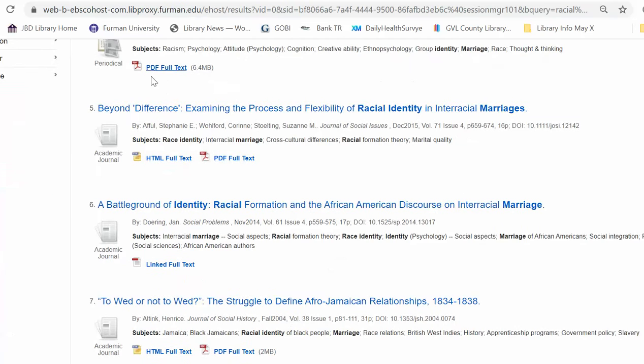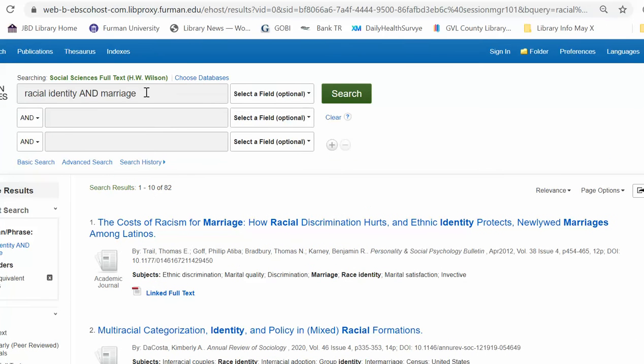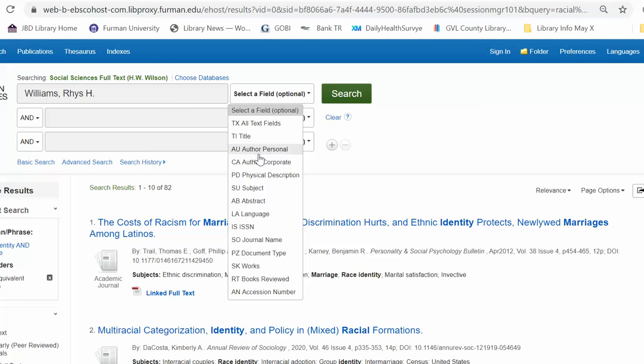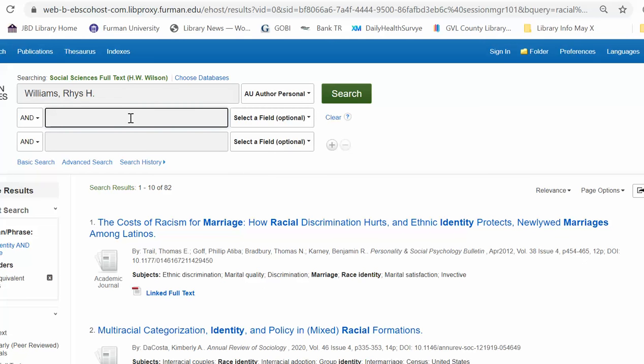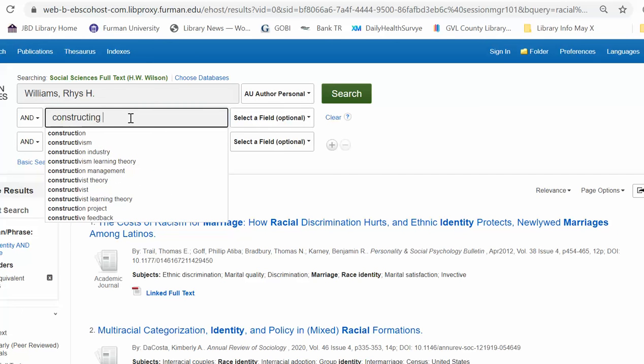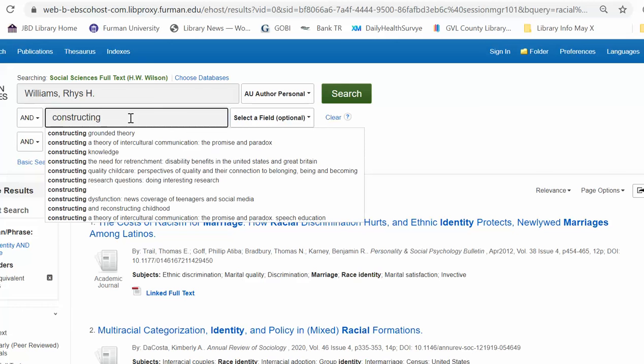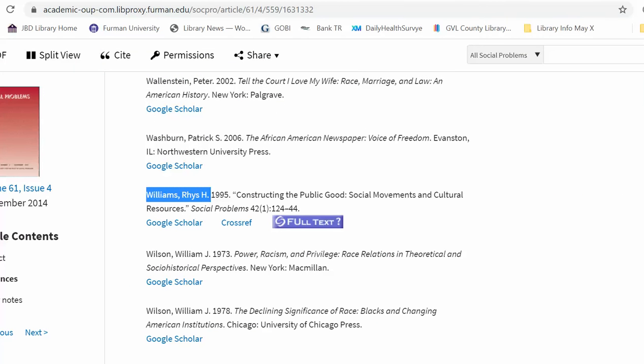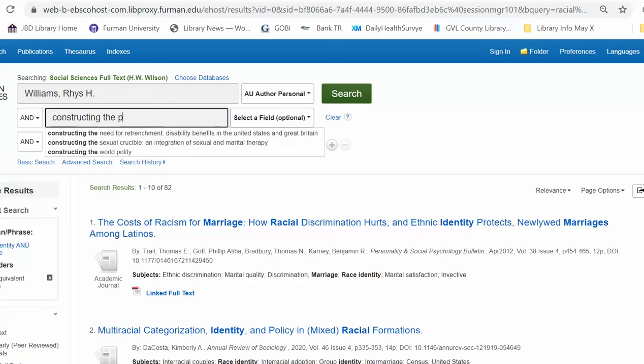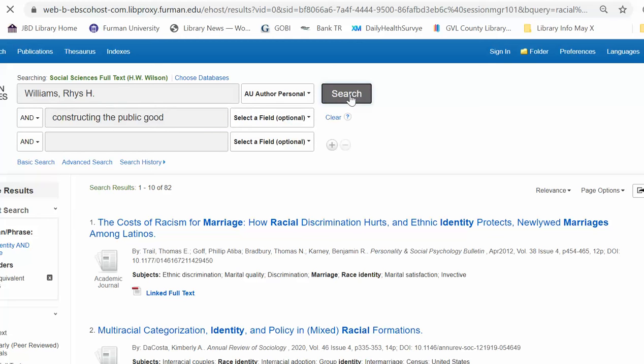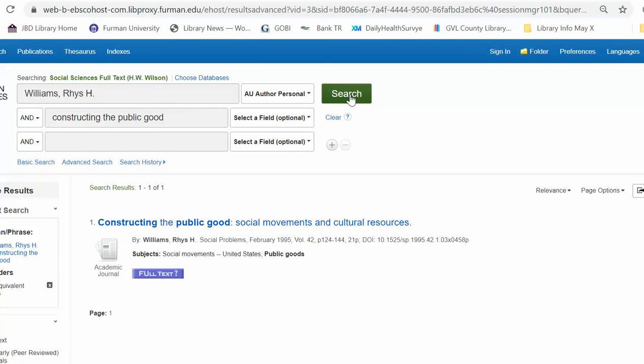Let me look for it. There's our author, and it's constructing, what was it? I already forgot. Constructing the Public Good. Okay, here's the article, and that's great, but we don't have the full text included in the database.